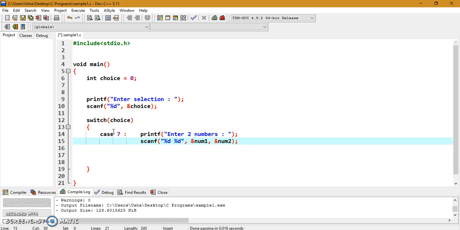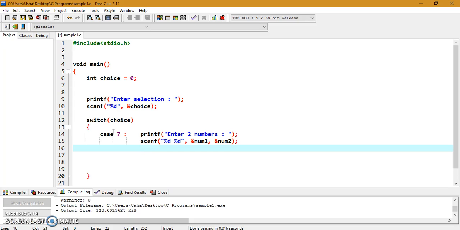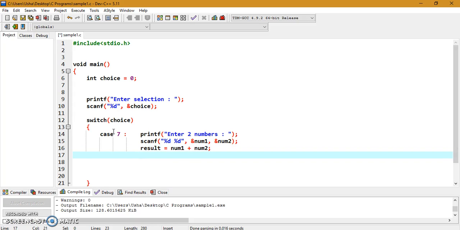What happens after I have taken these two values? I have to calculate the total, which is the result. So result equals num1 plus num2. Now I have to print the result. Printf, the answer is. Sorry, maybe we use a different word. Integer plus integer, you'll definitely get another integer, so I need %d as the placeholder. What we are going to display here is actually the result, so I can put here comma result.